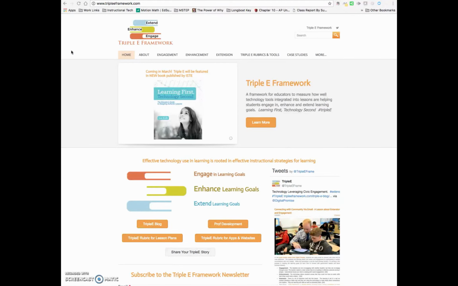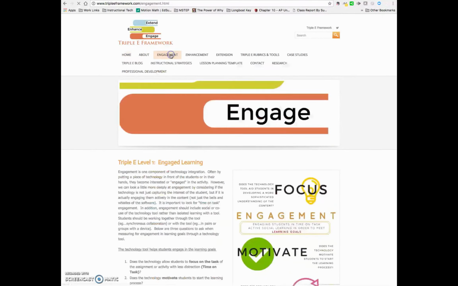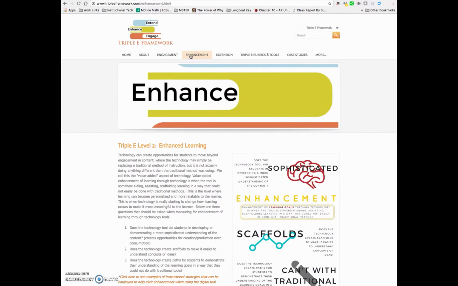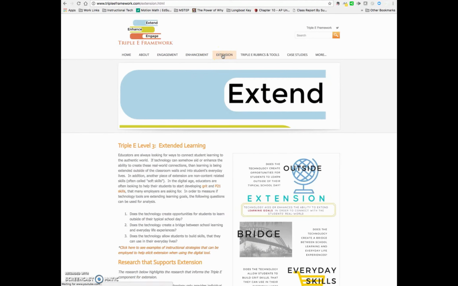The home page is filled with a variety of framework information. The tabs across the top are deep dives into framework components. There is an engagement tab, an enhancement tab, an extension tab. There is also a Triple E rubrics and tools tab, and even a case study tab. This website has really grown into something quite valuable.